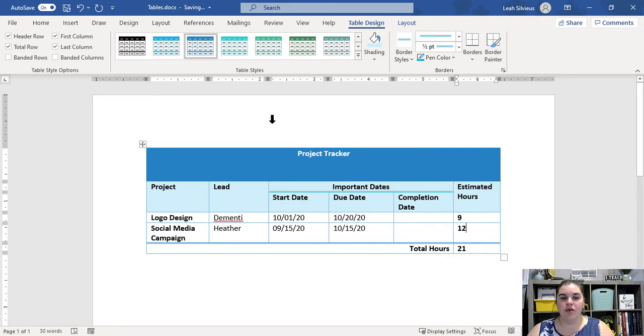So when you're working with formatting a table, you have all these options here, but when you start having multiple levels of headers or a title or those kinds of things, some of these features may not work exactly how you want them to.